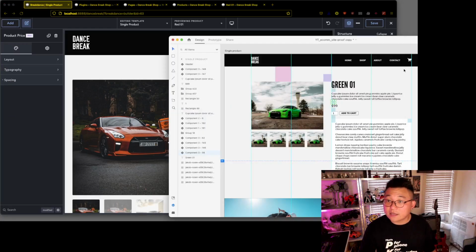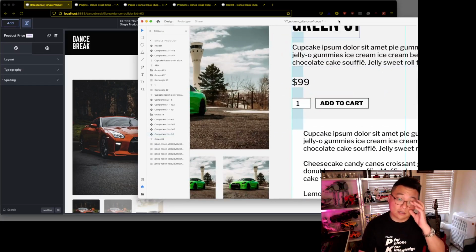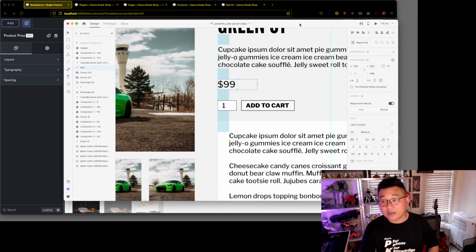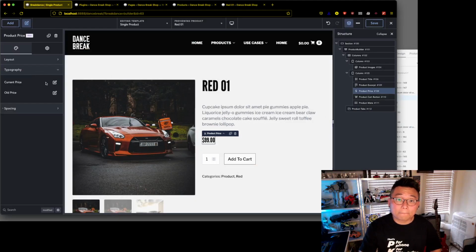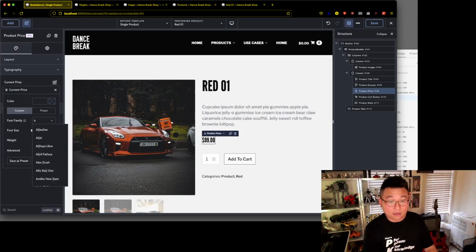All right, the price, I think, looks better because it's a number. Looks better if it's not as condensed. So we're going to use the regular Libre Franklin. So let's change that. Current price, old price. It's not that.